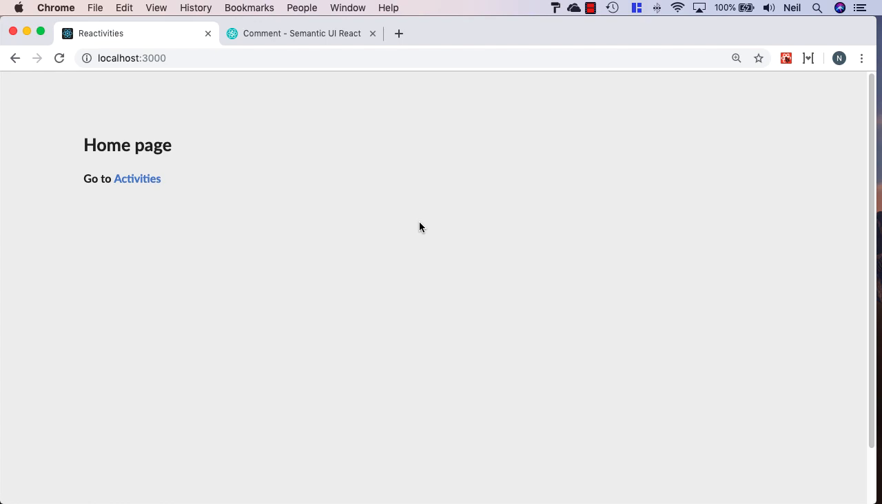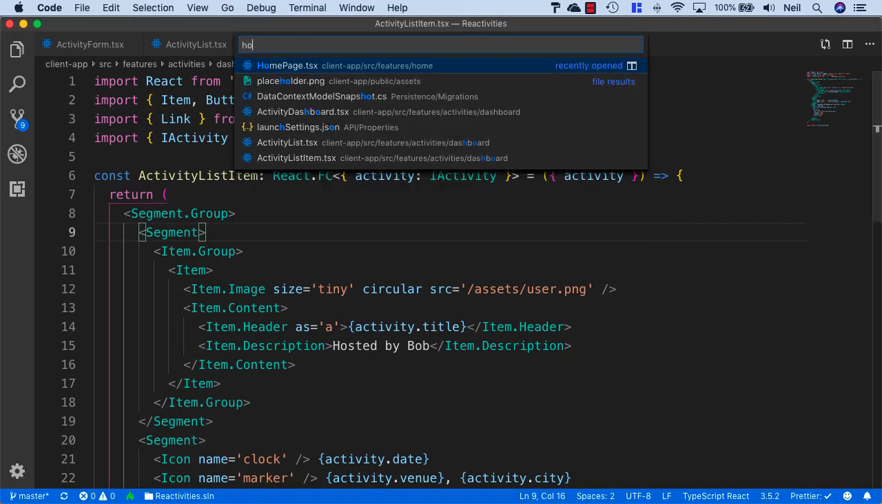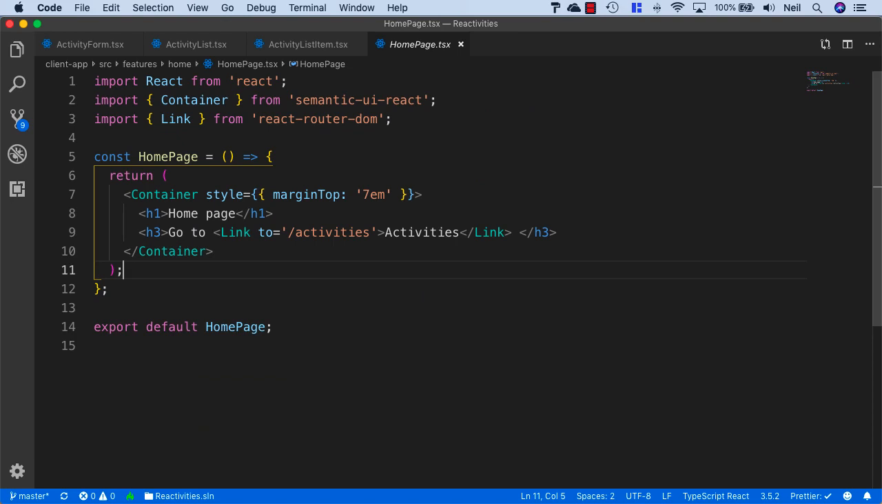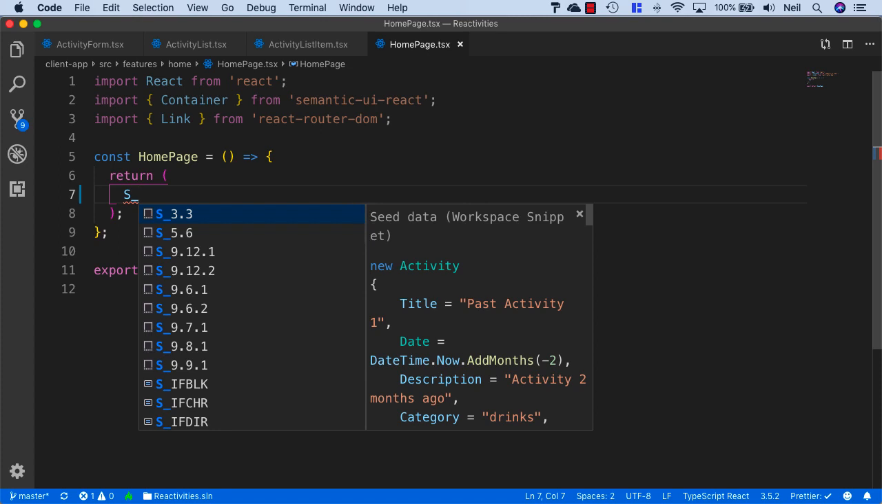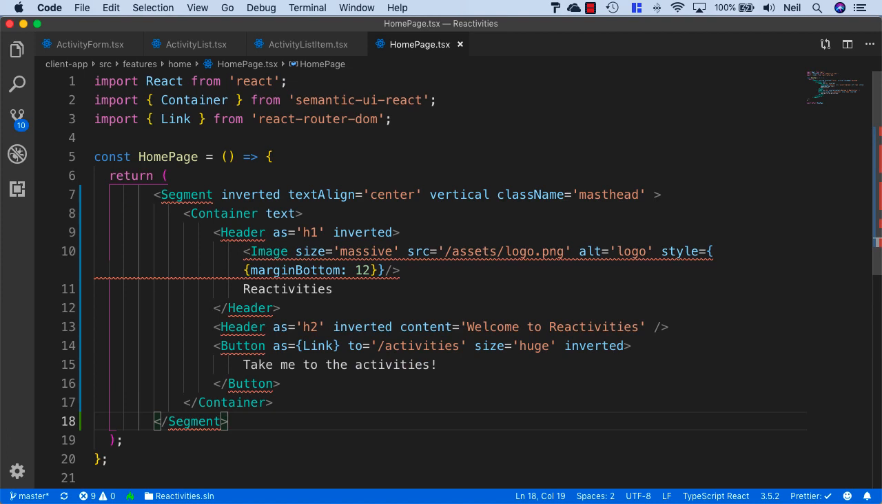So one last piece to go in this particular section, and that's just to add a bit of content and some styling to our homepage. So let's open up our homepage. And once again, because this is just JSX and we're not doing anything really in regards to functionality, I just have a snippet that we can also use for our homepage, and this is 9.12.1. So let's bring in this particular snippet.